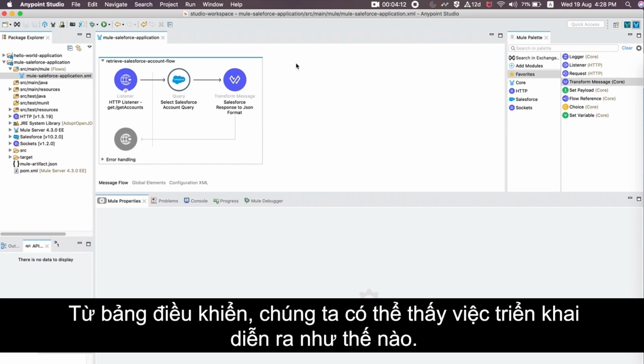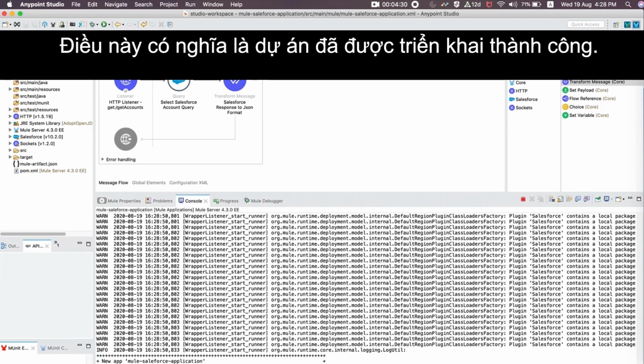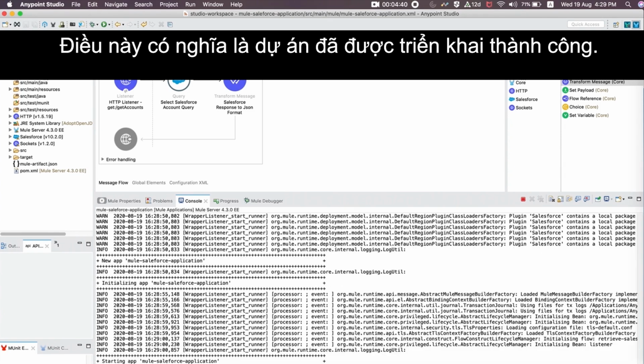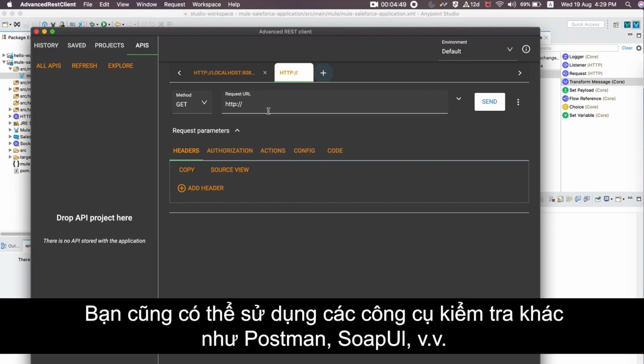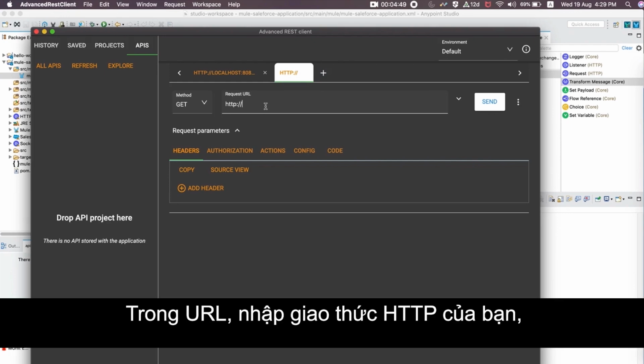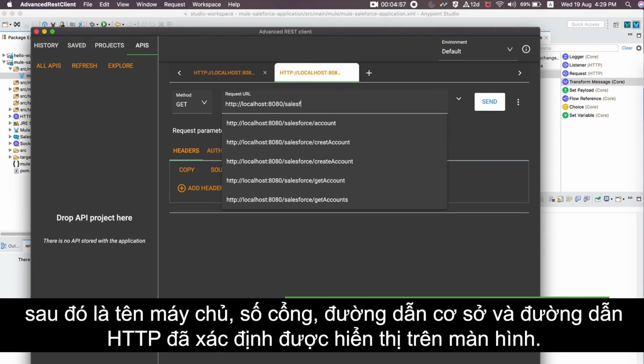From the console, we can see how the deployment went. This means that the project was successfully deployed. Proceed to the testing tool. In this example, we'll use Advanced REST Client. You can also use other testing tools like Postman, SoapUI, and more. In the URL, type in your HTTP protocol followed by hostname, port number, base path, and the defined HTTP path as seen in the text on the screen.